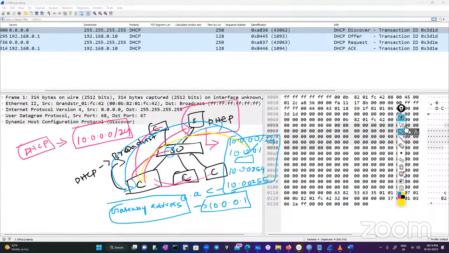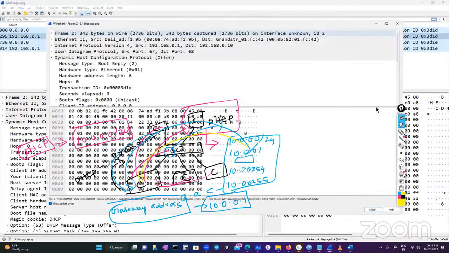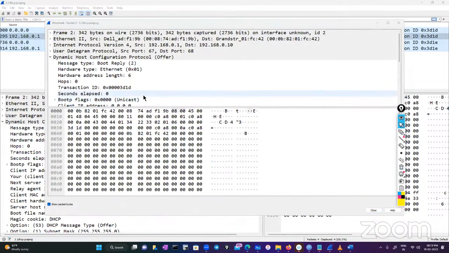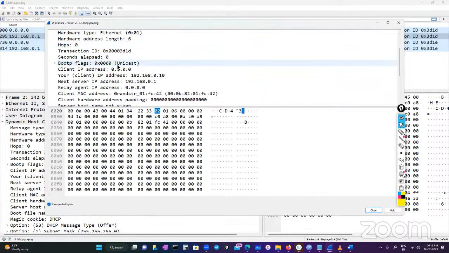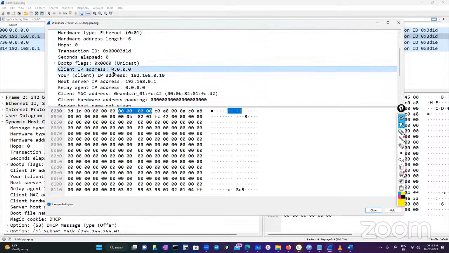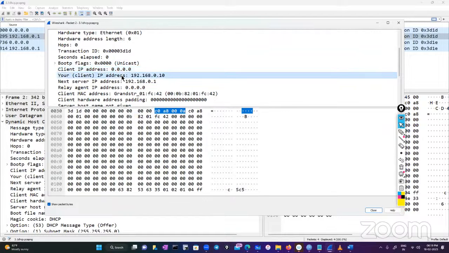So this is the offer packet, where if you look into this, you will see this is a boot reply. This is a reply from the server. This is a unicast again. Even at this point, the client IP address has not been assigned and it's giving an IP address 192.168.0.10, because this is my PC and the broadband uses a class C address. In the example, I have given a 10 network. So this is a class C address and it says this is your next server IP address.